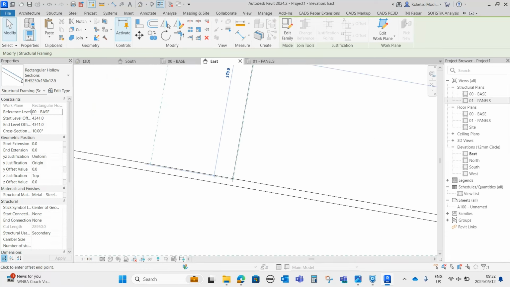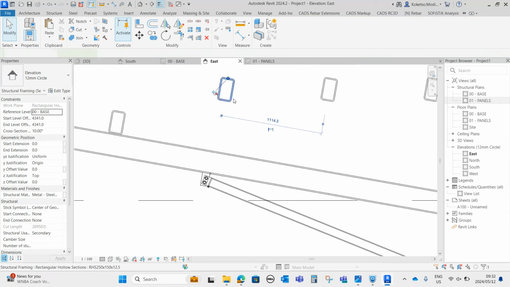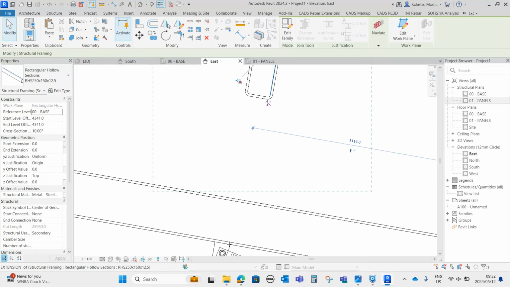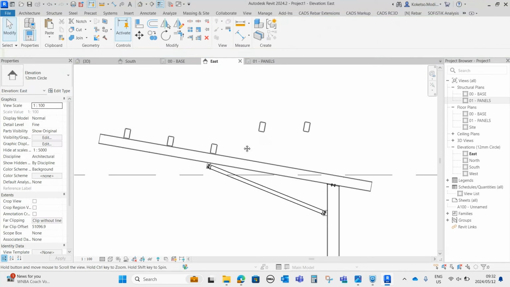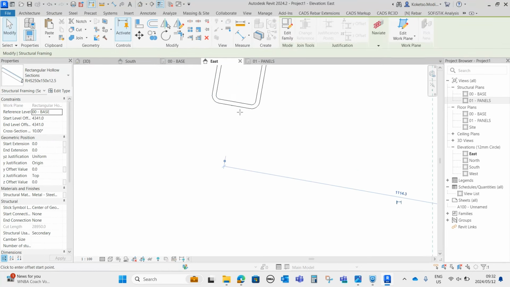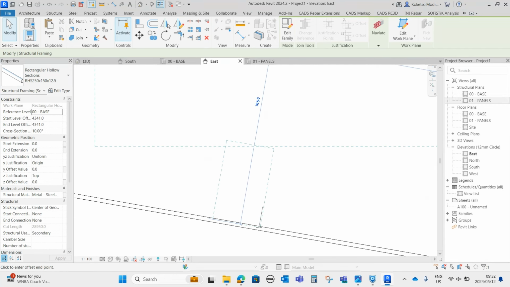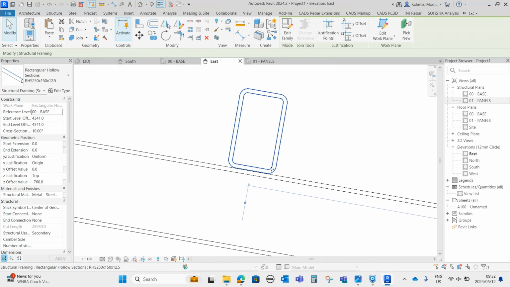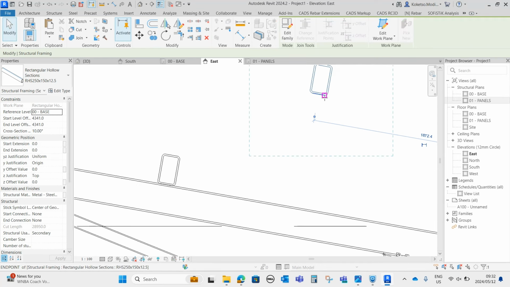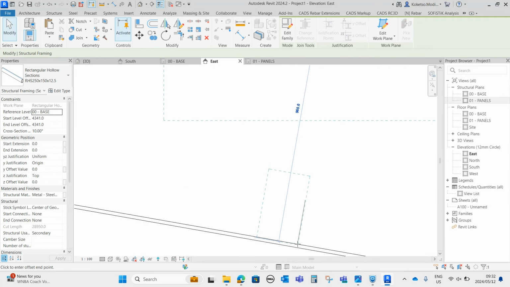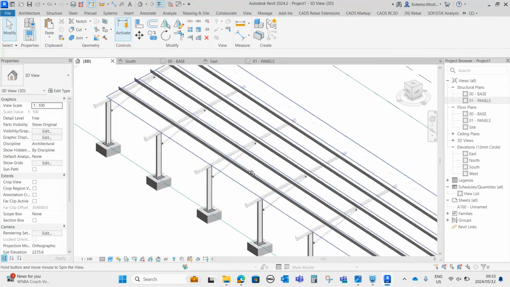So usually to do this faster, you can actually generate a curtain wall, a roof, and then you can actually modify that roof in order for you to place these structural framings automatically. So it makes it much faster and much easier. So yeah, this is the last one, and I'm just going to place it like this. Perfect.